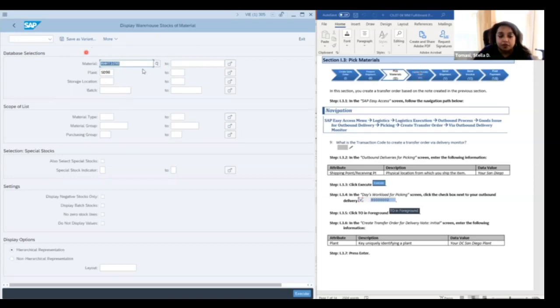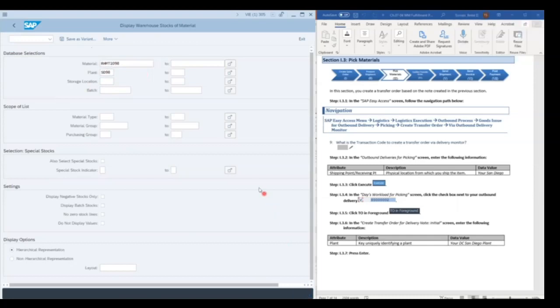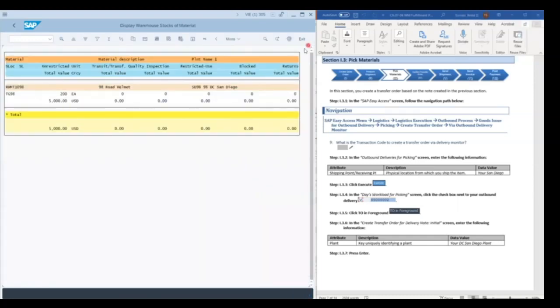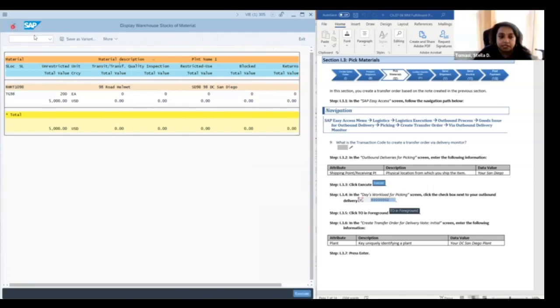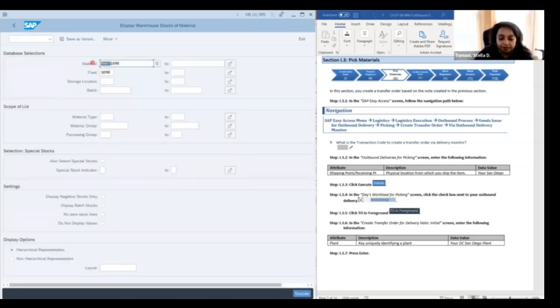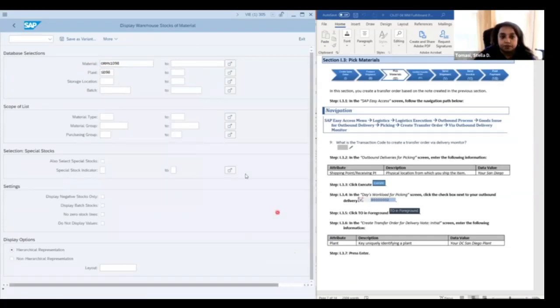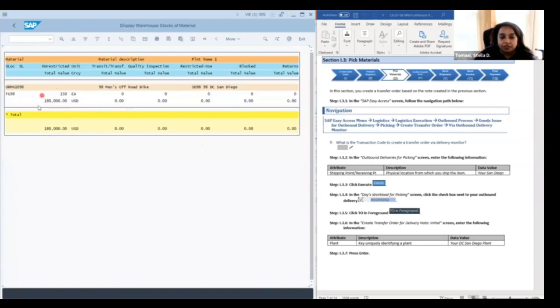But if we're looking to see at the warehouse, if we take and execute it, oh gosh, this is my road helmets. I did this. I'm going to pick ORMN. So I'm going to pick the off-road bikes and look at San Diego. I still have $180,000 worth of stock at my warehouse in the finished good area. Still have 150. Nothing has moved. Everything is still in my warehouse.